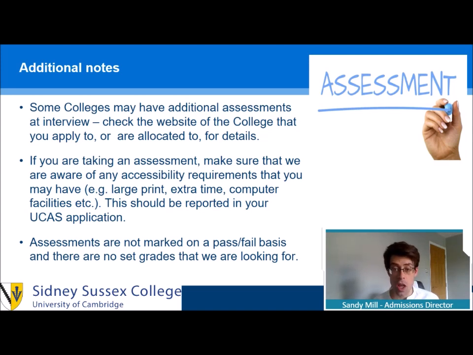So if you need extra time, if you need certain coloured filters or certain printing done to make sure that you can access the work, if you need access to a laptop, those can be provided. You should make sure you report in your UCAS application that you have a requirement when it comes down to any assessments. If you're unable to do so, if you forget, or if you just want to make sure, feel free to email the admissions office at the college that you're applying for, and they will be able to make sure that your need is accounted for.